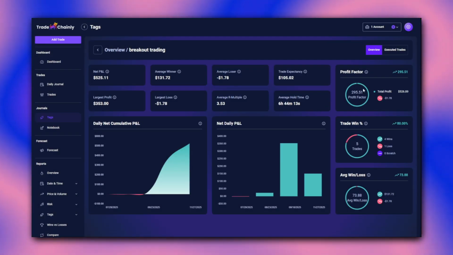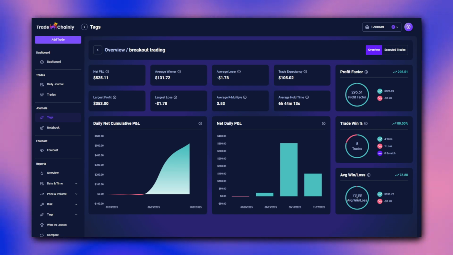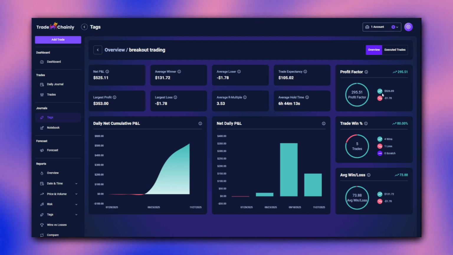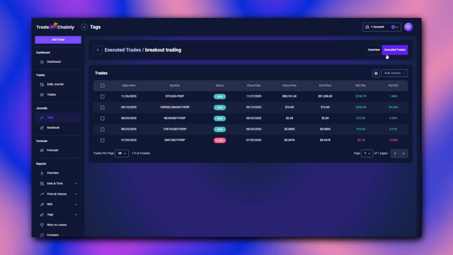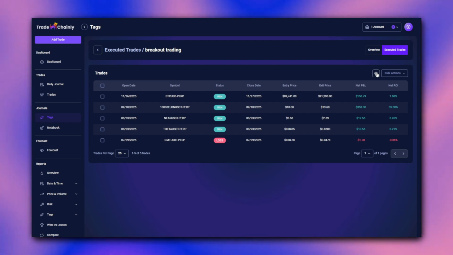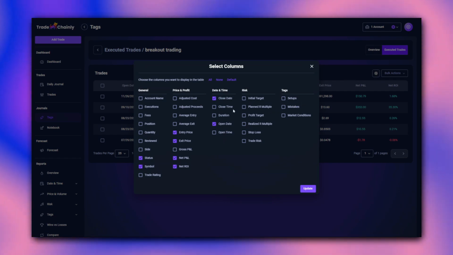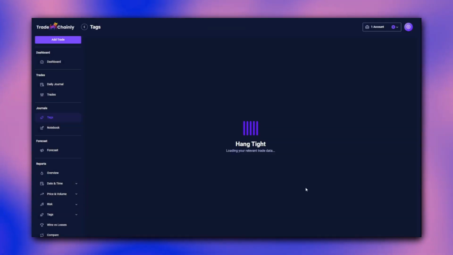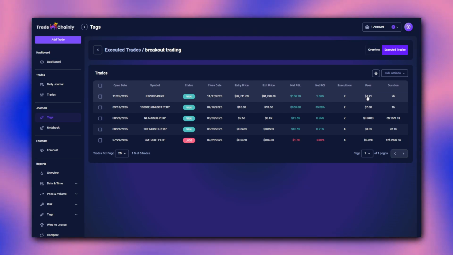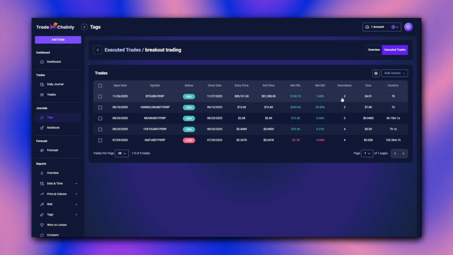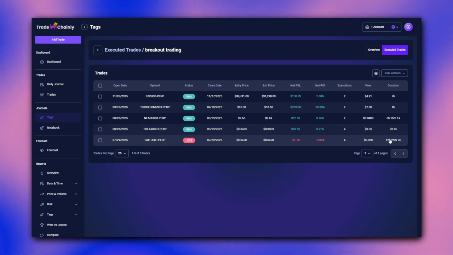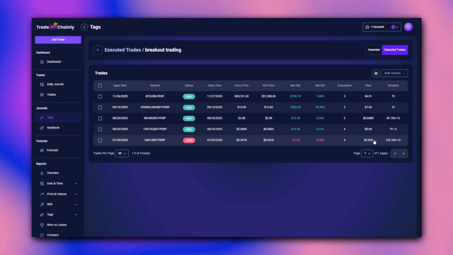These are the performance metrics, profit factor, win percentage, and my average win-loss. These let me know if this setup is actually a repeatable edge or just a noise. I can also switch to see the executed trades for this tag. Each trade has their individual stats and details. By default, I have these columns, but I can add the number of executions, fees, and duration. For breakouts, slippage from executions and fees can kill the edge, and the duration can show me the optimal time for my open positions. I can see that my losing breakout trade had multiple fills and the duration is longer. I should watch out for low liquidity trades like that.